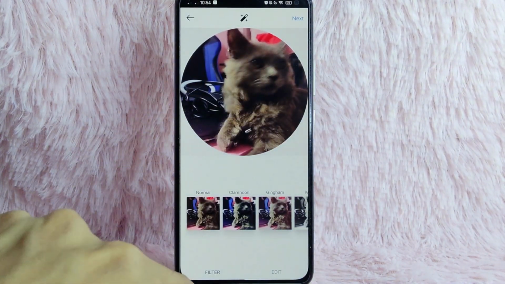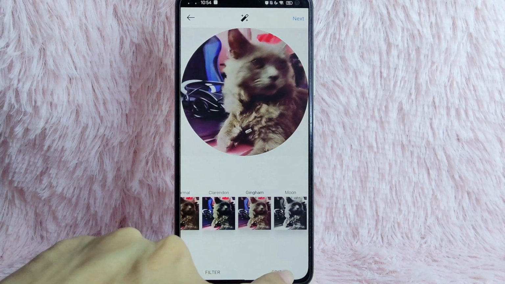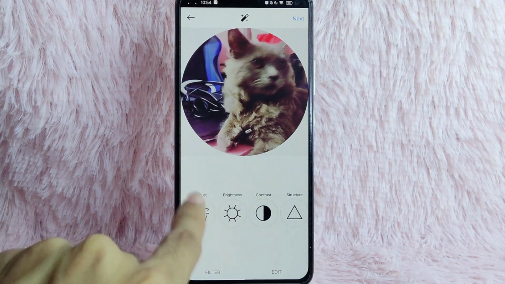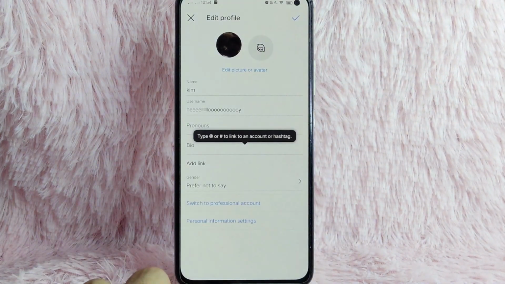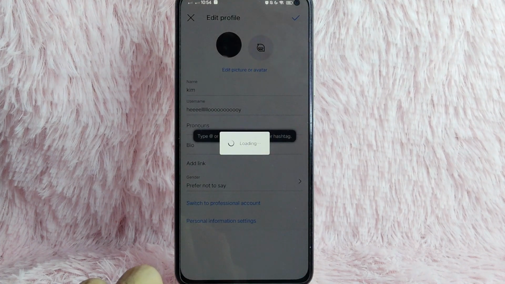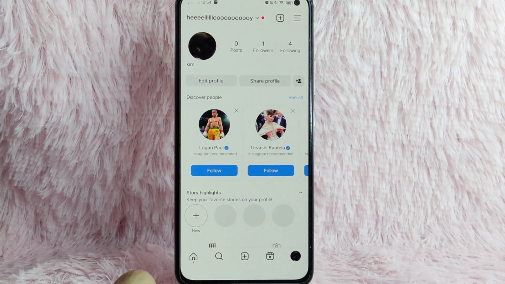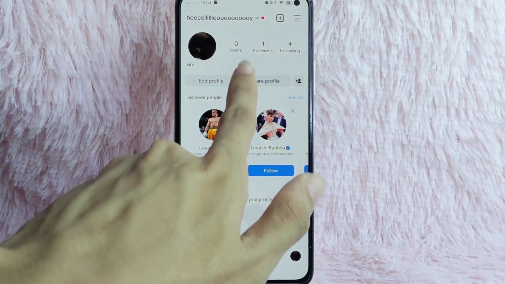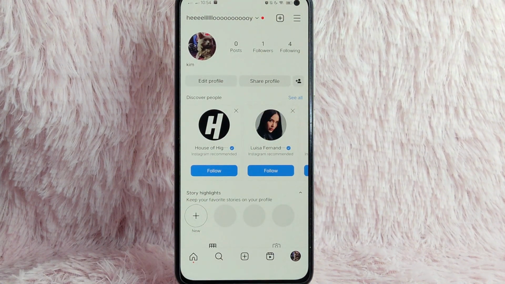And then in here, you can edit your profile picture by adding filter or cropping the photo. After that, tap on this next button. And then as you can see, it's loading. And then now, just refresh your page. As you can see, your profile picture has been changed.